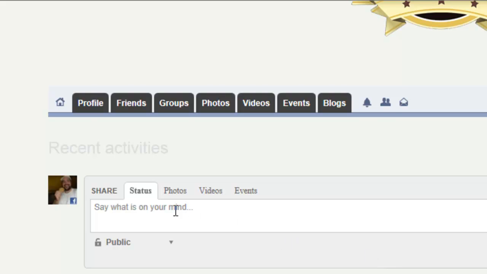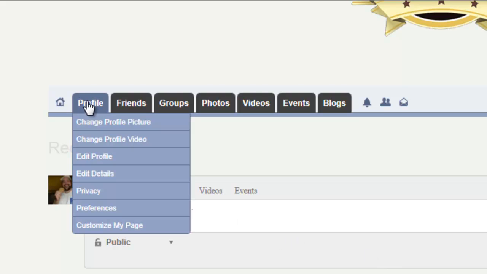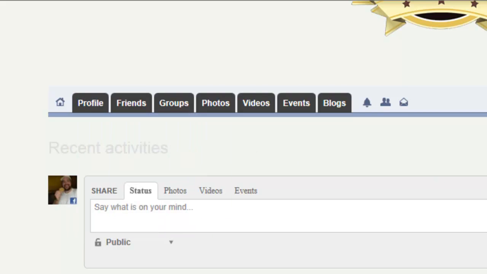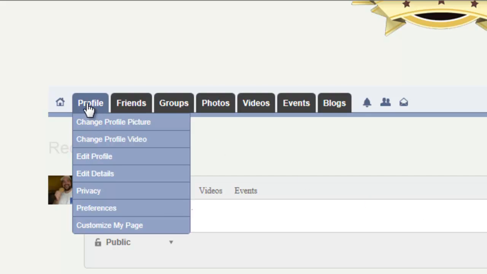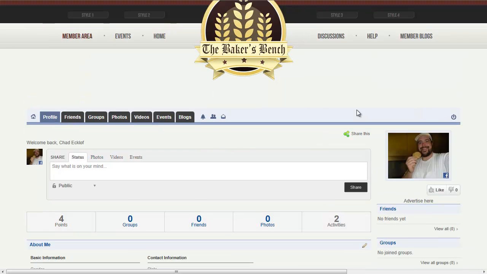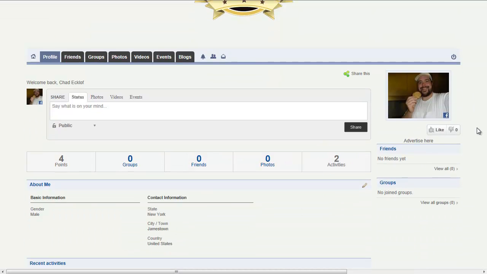Now this is just a portion of your actual profile. If you want to see what your profile looks like and the way other people see you when they click on your picture or they click on your name to see your profile, you can click on the Profile tab. And this will bring you to your profile. And this is your personal page on the Baker's Bench website. And again, there's that share box where you can share your status, photos, videos, and events.